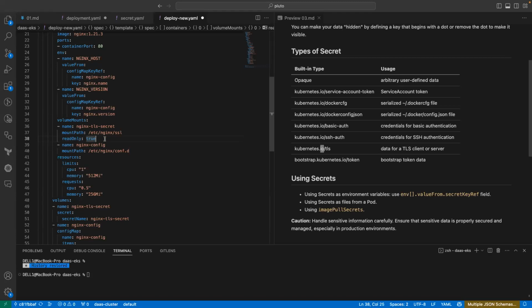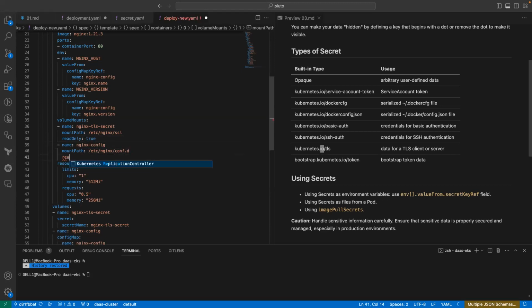It's also one of the best security practices when it comes to Kubernetes secrets as well as config maps. So the same thing here, you can also put readOnly: true here as well, if I want to. Am I making sense? Yeah. Okay, good. Thank you.